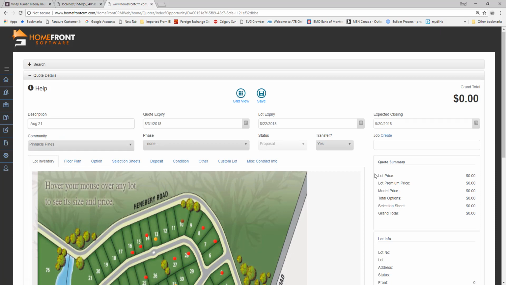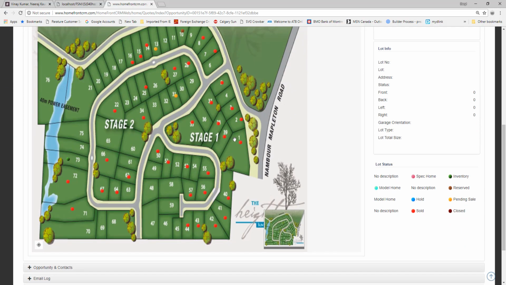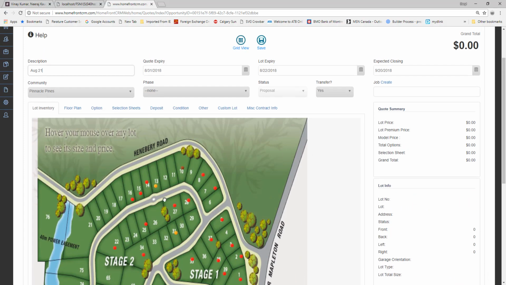We can choose from our available lot inventory. We can have lot inventory maps based on the communities that we're in, where we hover over the different lots to figure out which ones we want to choose from. Or we can do a build on your own lot or a custom lot if necessary.